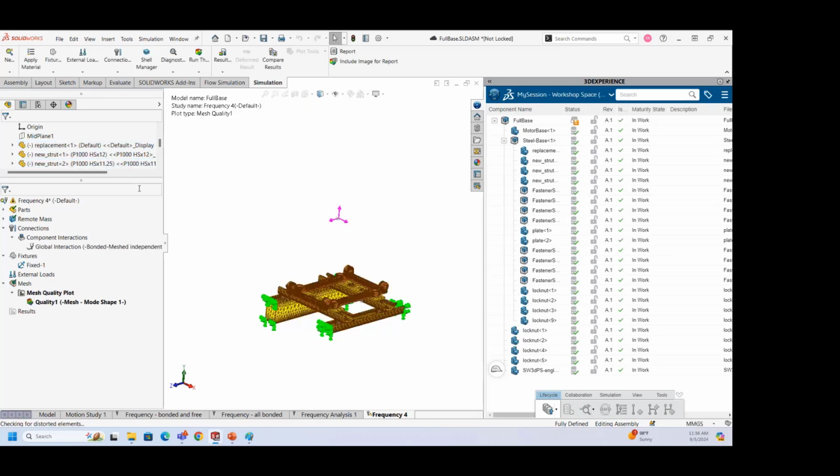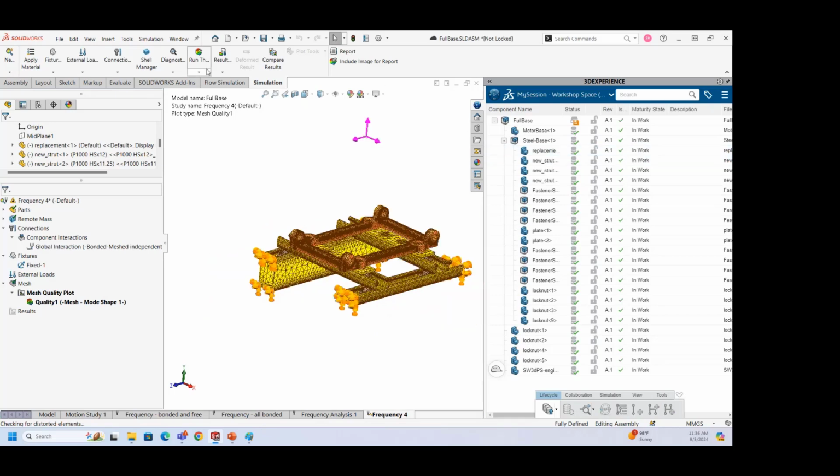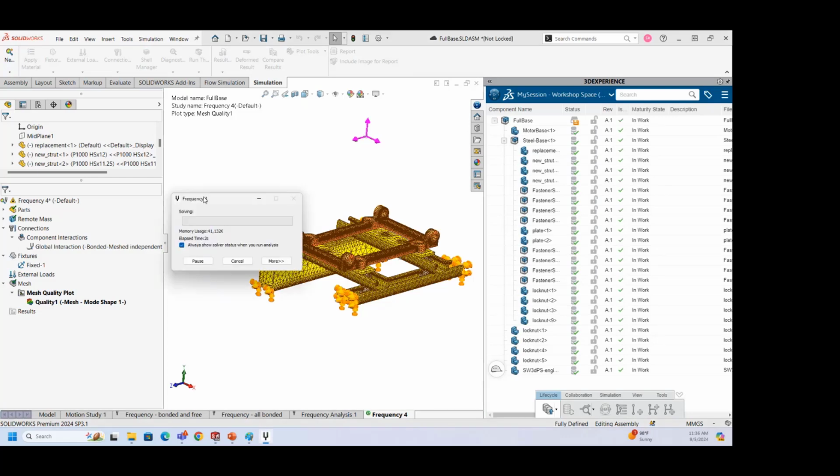Okay. And this is my draft quality mesh. Let me try to run now. I hope this time it has to run. Yeah, it's solving.